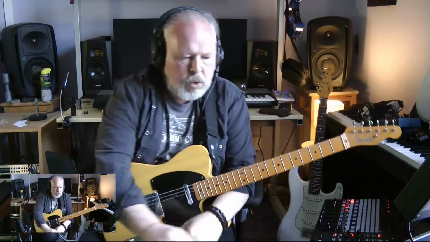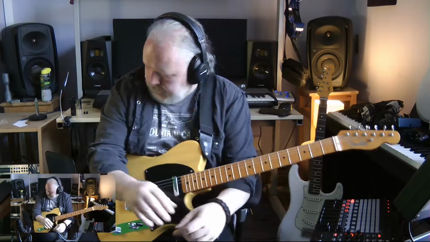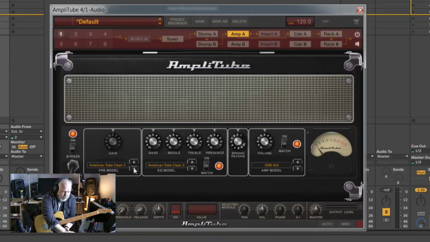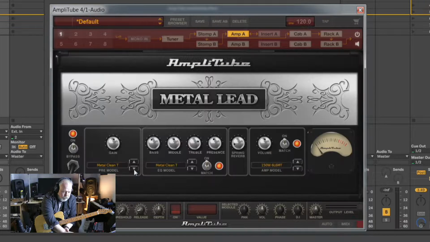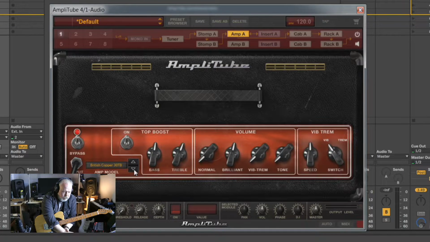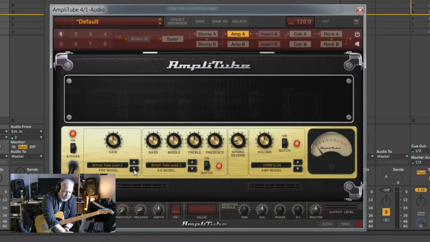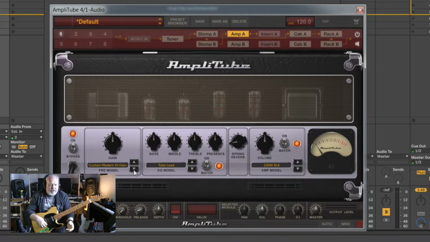So let's have a look at what we've got here. I'll go from here. Okay, let's put you back into here. See, he's got Marshalls, AC30s, Mesa Boogies. Bloody hell, he's got it all. Okay, this is the amplifier that I'd use for the Telecaster.